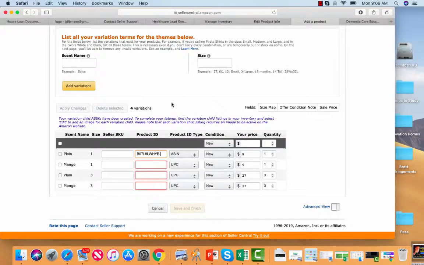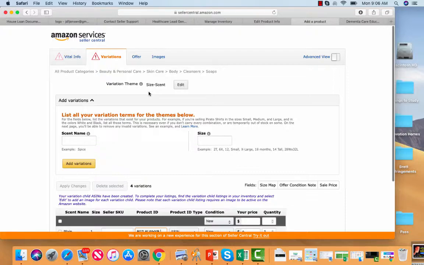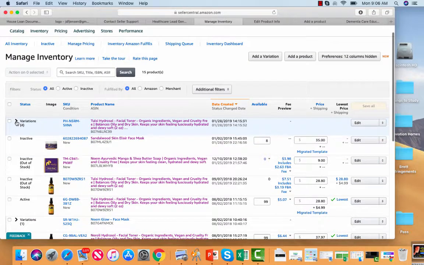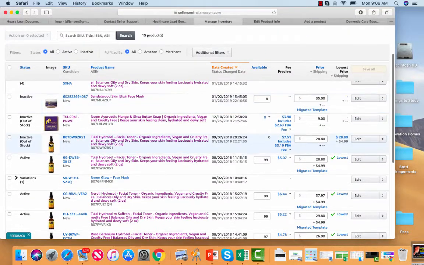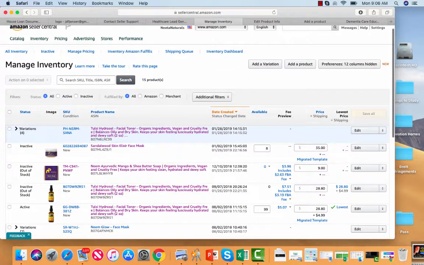Now, when you're doing this, the thing that you need to know is that when you add this, it's going to create a whole new set in your inventory that looks like this. So this does not replace the original. You can't delete the original that you do need, because you need one that ties directly into that, right?